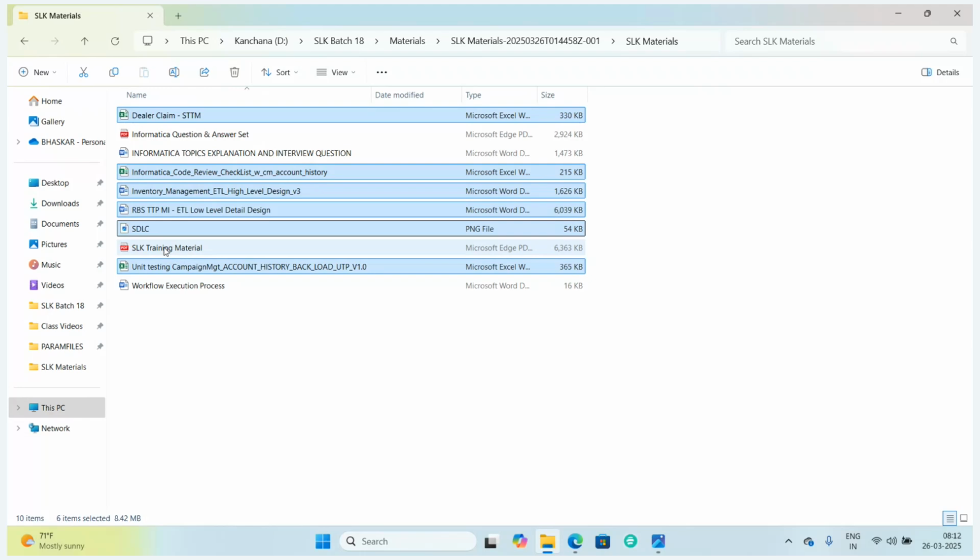I'm going to share all these document templates with you all, so you can have them and just refer to them. When you go for interviews, tell them that you have followed these documents only.